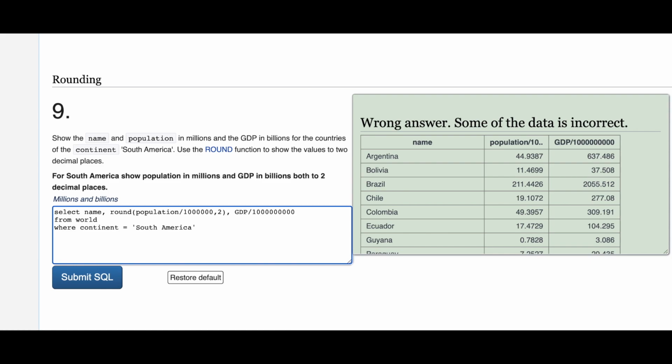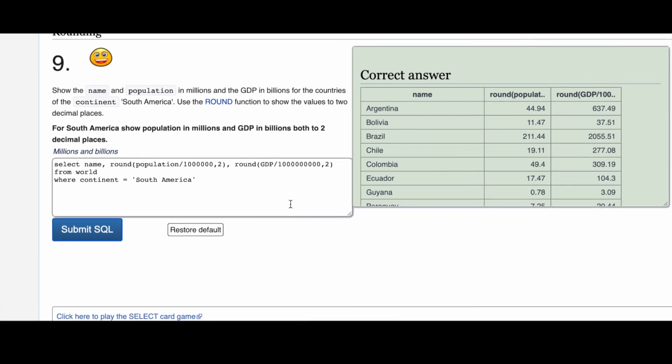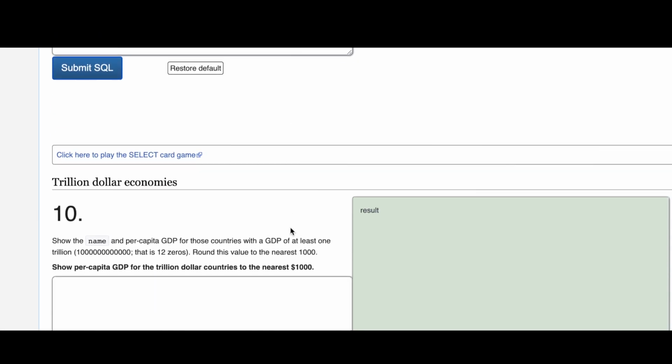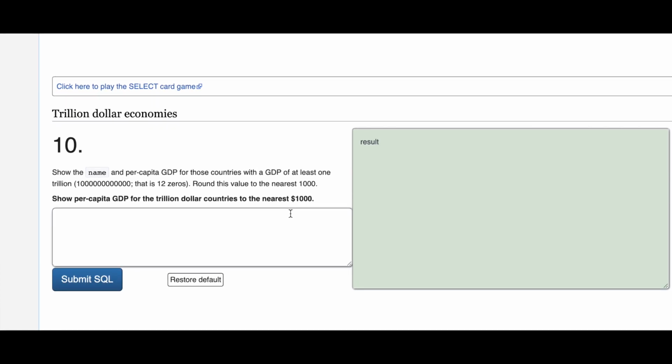Call 2. I think we have to do the same thing with this. I think this should give us the right answer, yeah, because it's asking for two decimal places. That's why we did it. Okay, we learned the round function.